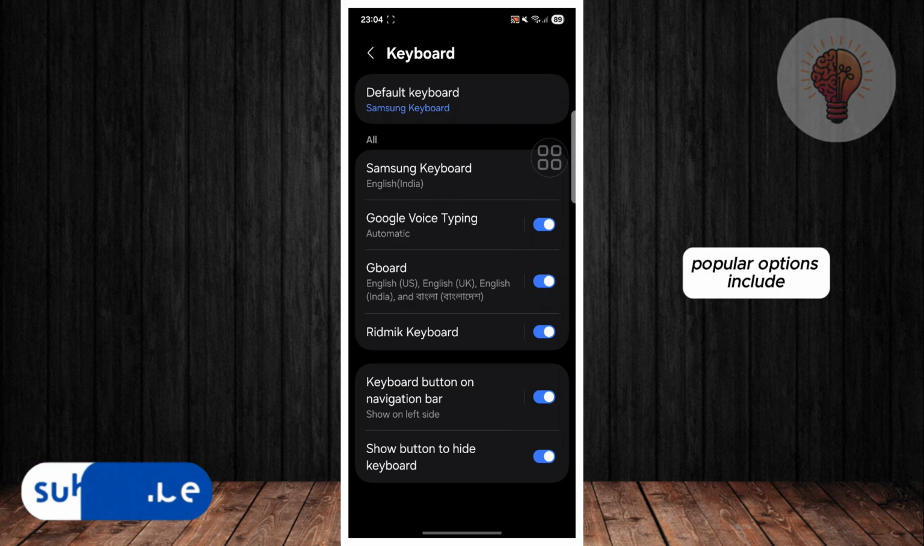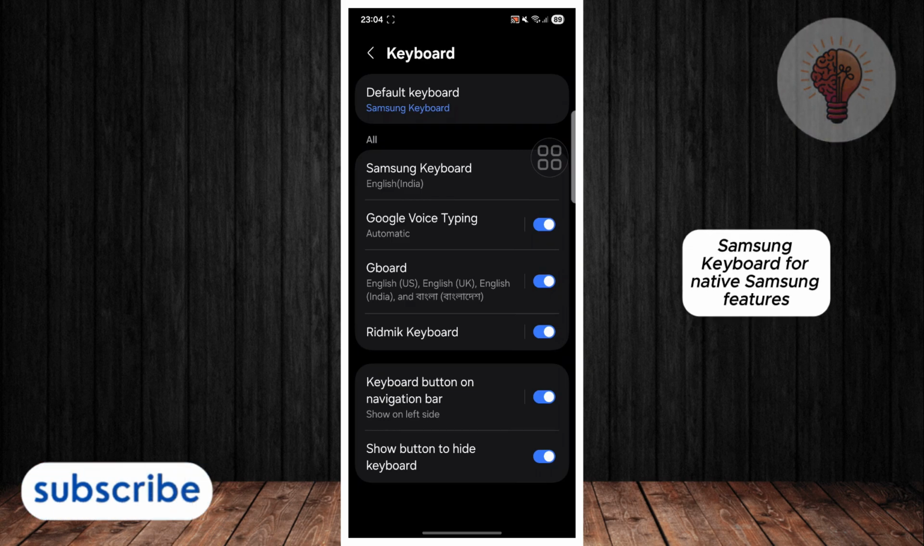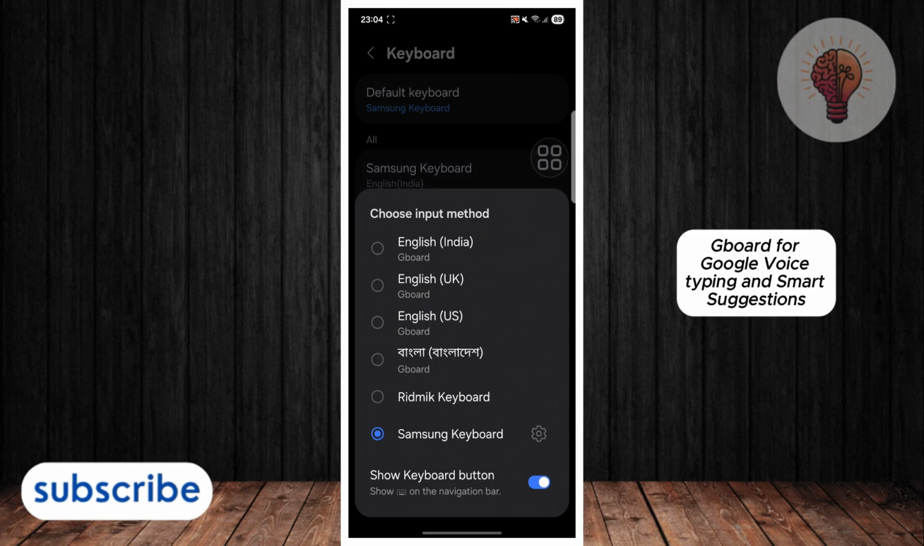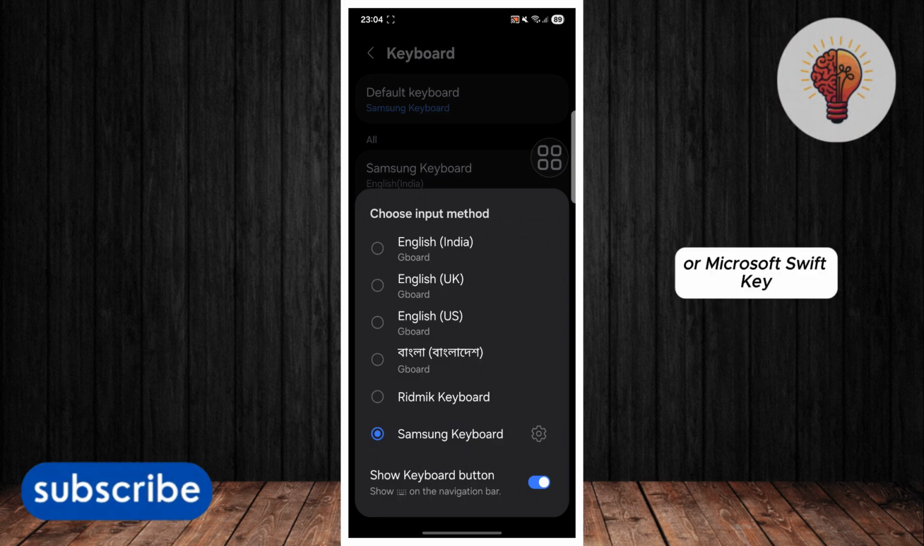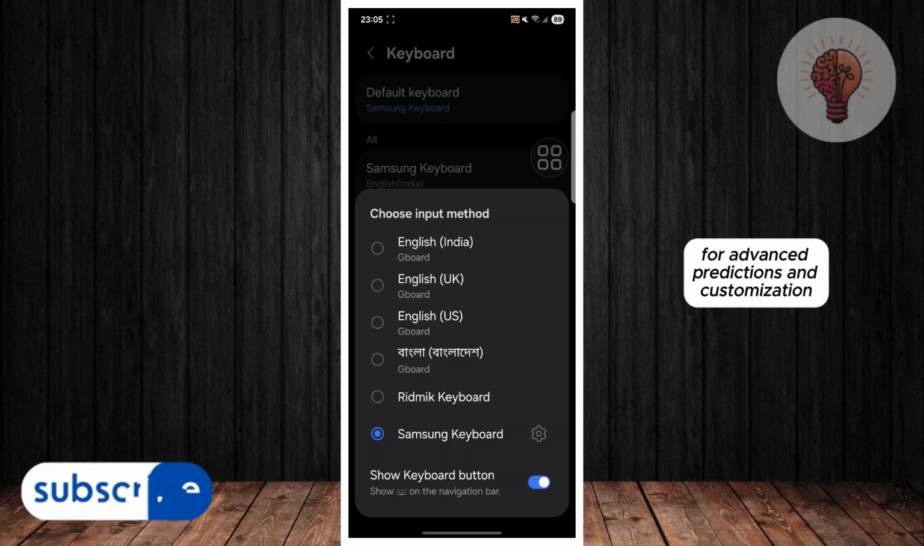Popular options include Samsung Keyboard for native Samsung features, Gboard for Google voice typing and smart suggestions, or Microsoft SwiftKey for advanced predictions and customization.